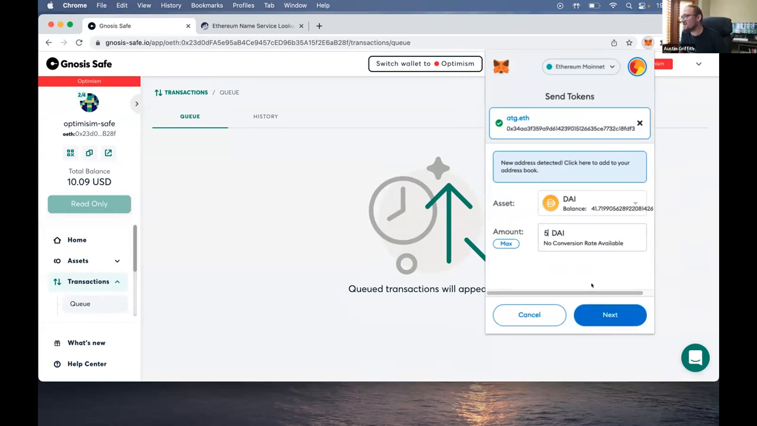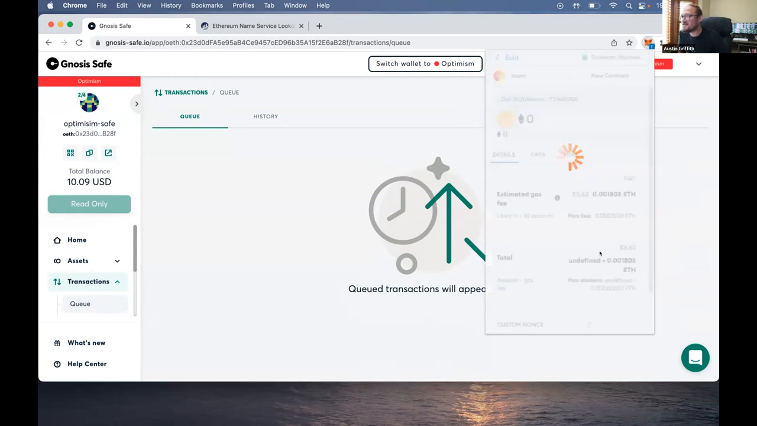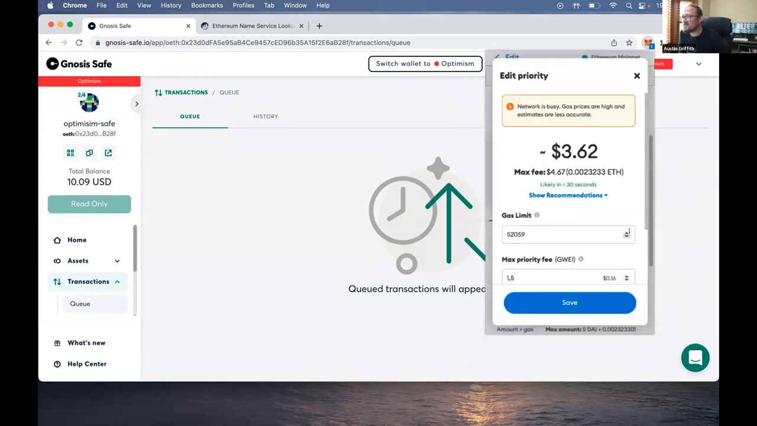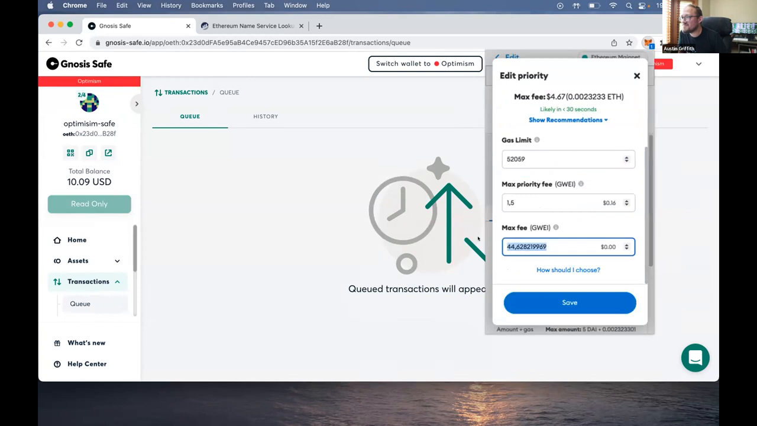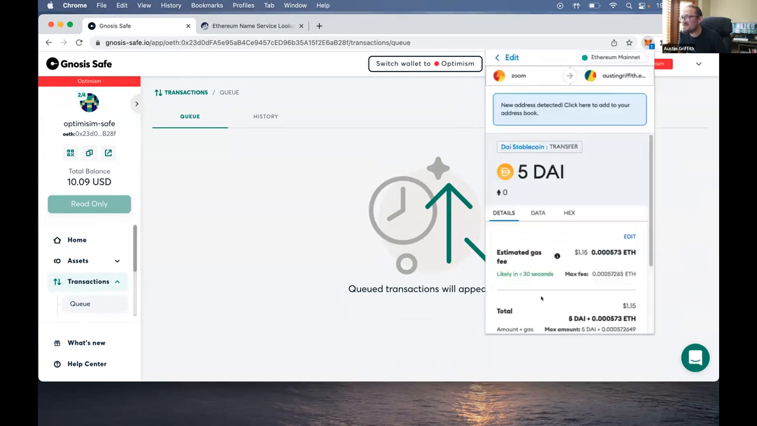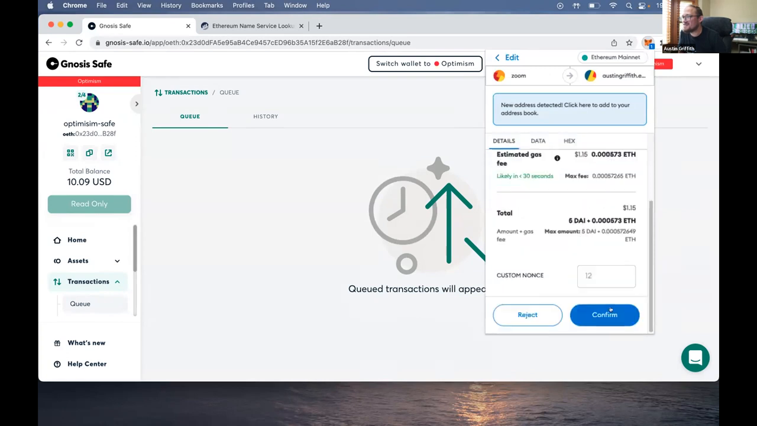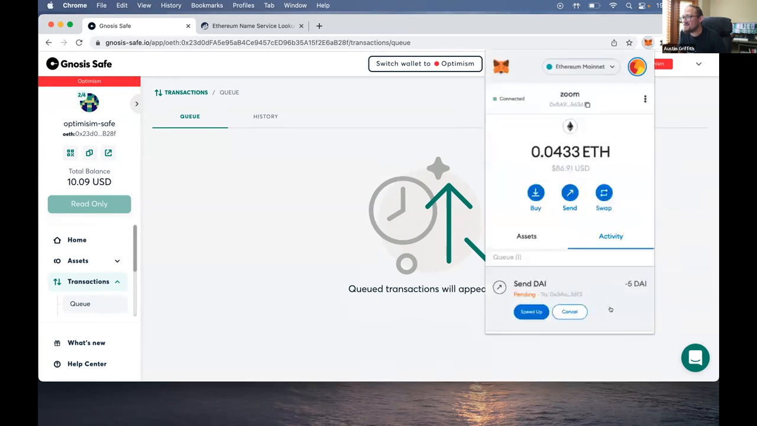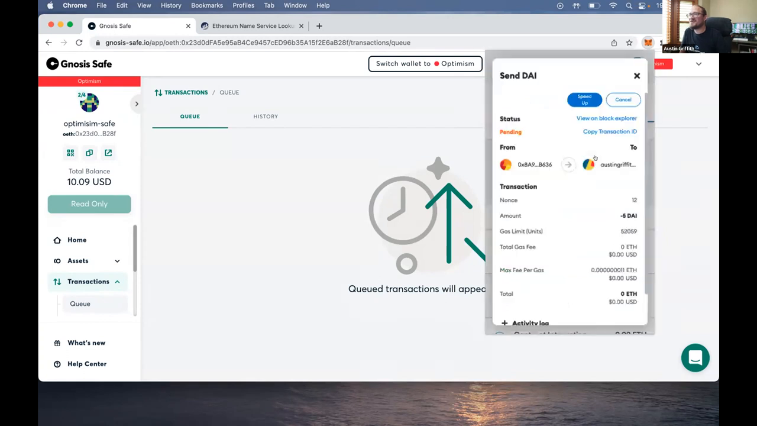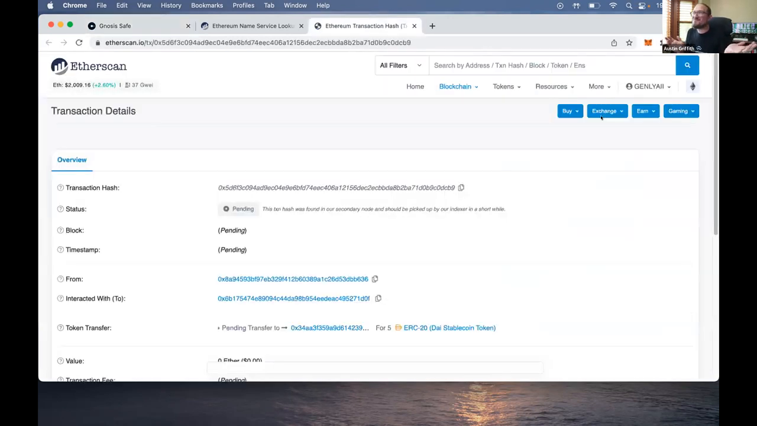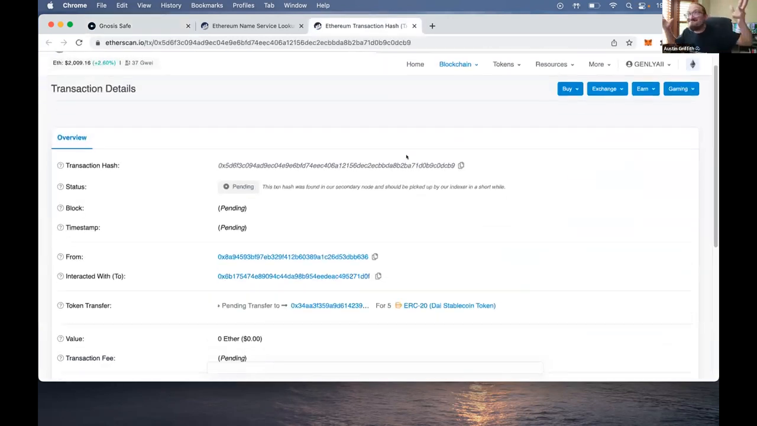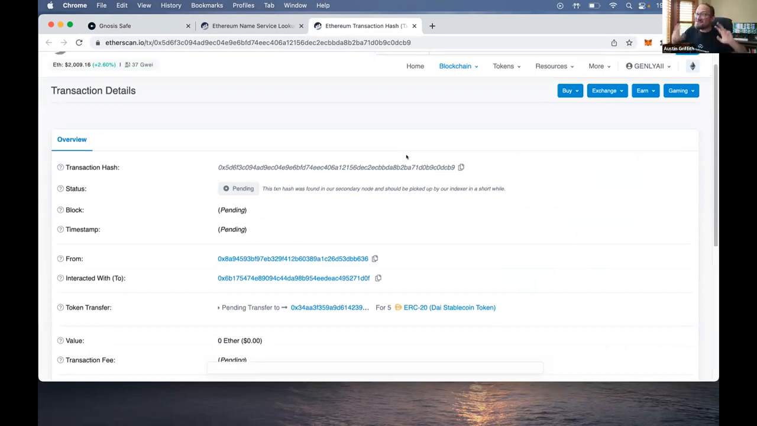5 DAI, hit next, and then go to gas and edit it and hard code it to 11 max fee. Let's see if that works. Don't fail us. Okay, now it's gonna let us float it. Why 10 didn't work and 11 did? Maybe there's some cutoff, maybe there's just some weird thing, but there we go.